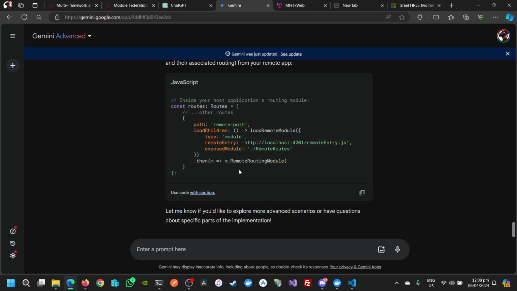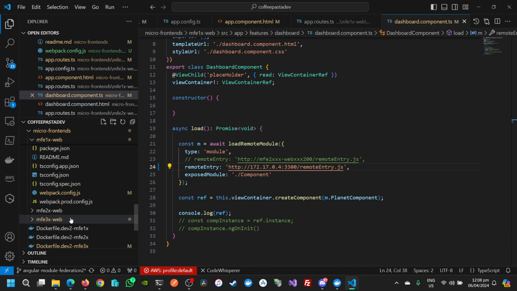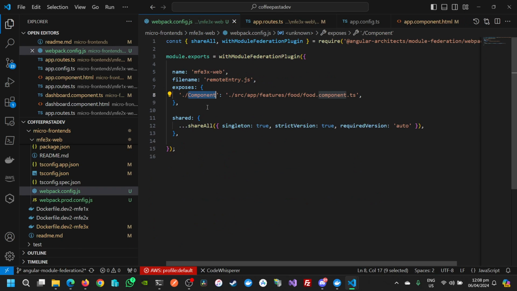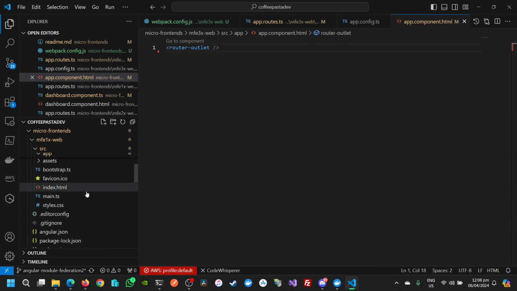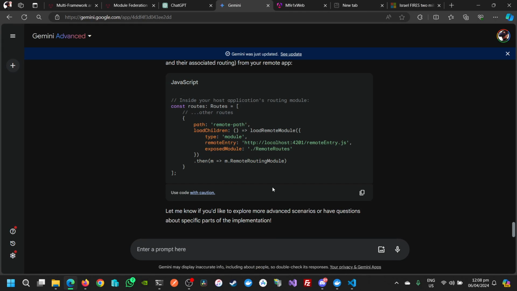Load remote module, type module, tree remote, exposed module. So the one that we exposed is this, it's component. So in our dashboard, so component.